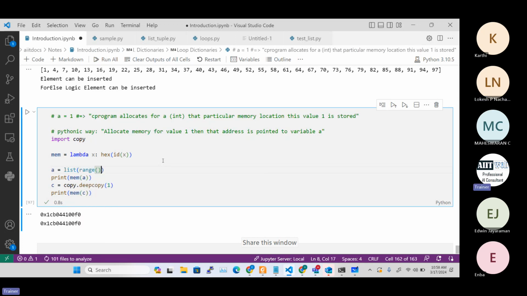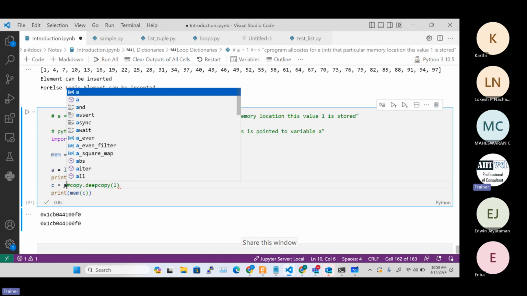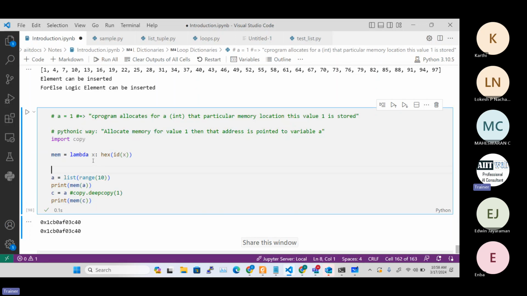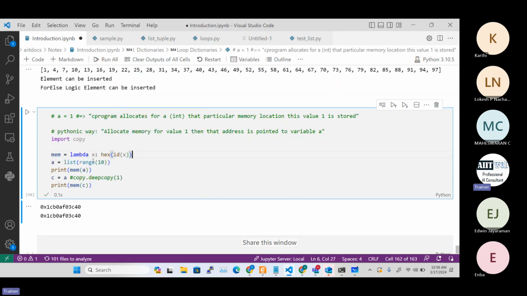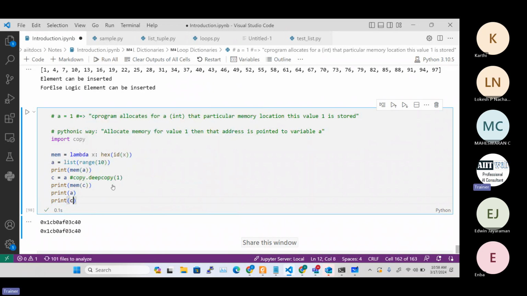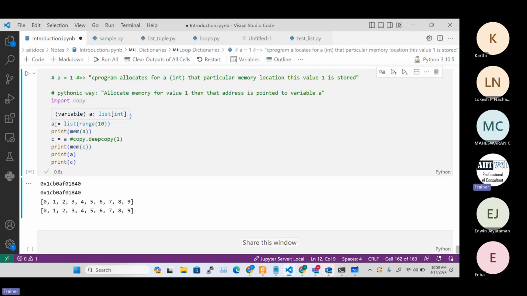So for example, range of 10 only I'll use. So this will be the memory, and for time being, I'll just copy that value to A. Okay. In this case, the memory of A and B should be same, right? Yeah. So I'll just print the value of A. That also I'll print. Value of A and value of C. So as you see, if you're assigning a value of A to C, both are referring to the same memory location.